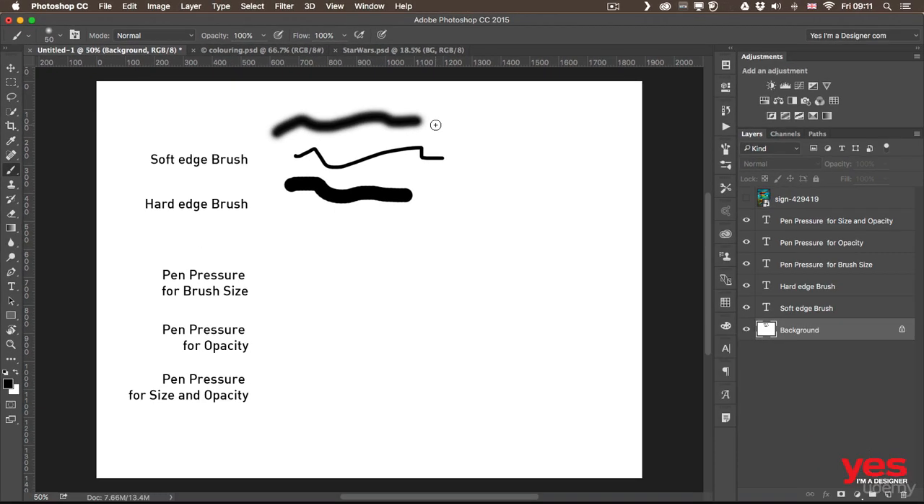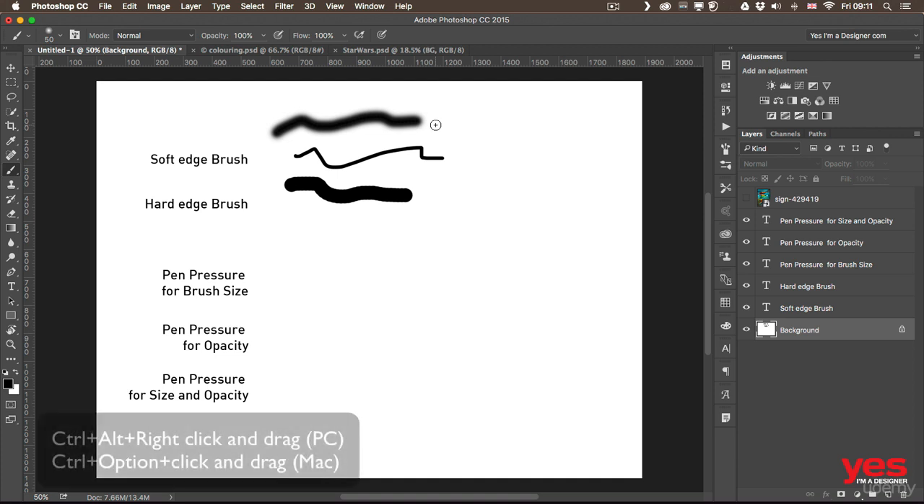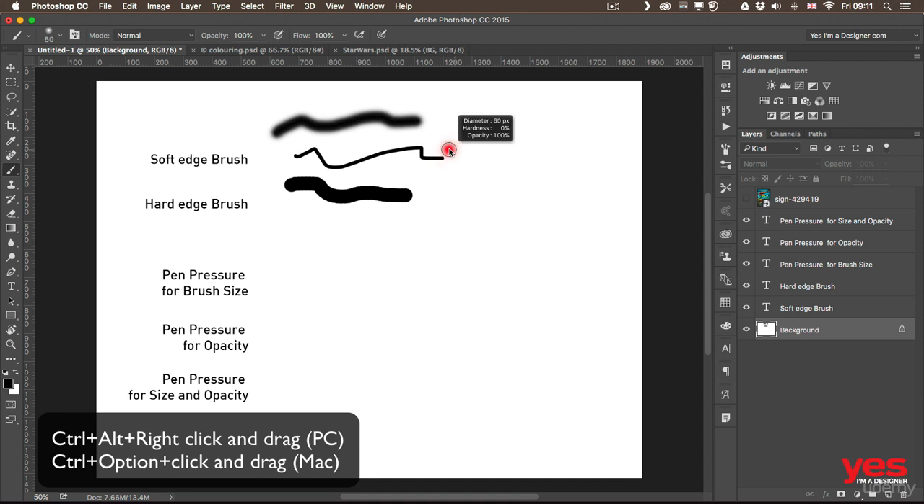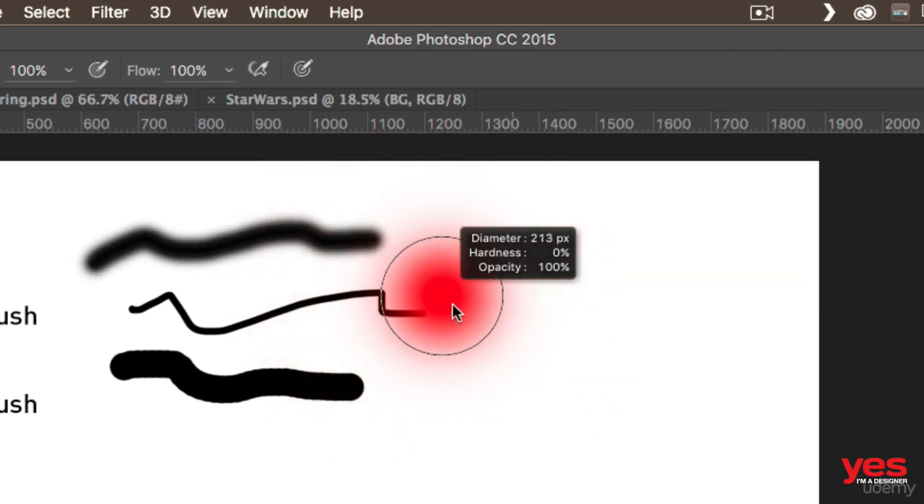Now both of these features of the brush, the hardness and the size, can also be changed with another very smart technique, and that is using Control Alt right click on PC or Control Alt and left click on Mac. So if you do that, just press and hold the mouse. You can let go the modifier keys, and then dragging right and left will change the diameter or size of your brush, and dragging up and down will change the hardness of your brush.